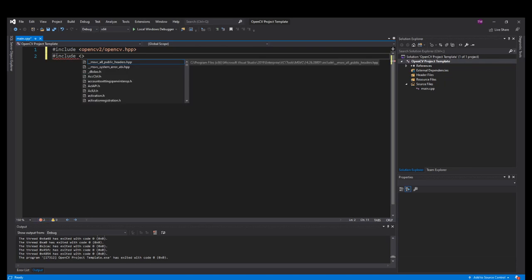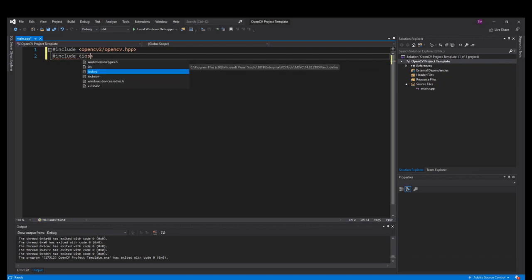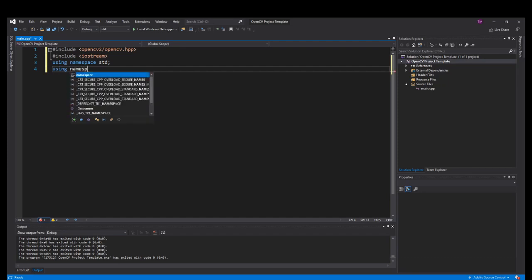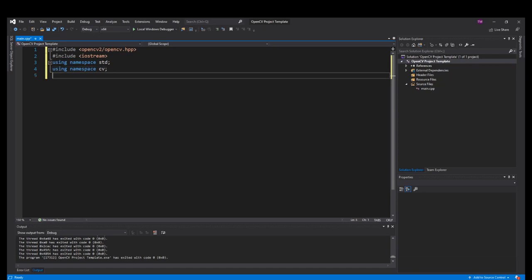We're going to just do an iostream. Okay, and then we're going to do a using namespace std. Oh, and we're also going to use a using namespace. We're going to call this cv, okay, stands for computer vision. Put that in there as well, because I don't want to get the scope resolution operator and all that kind of stuff involved every time I need to call something from the CV library.